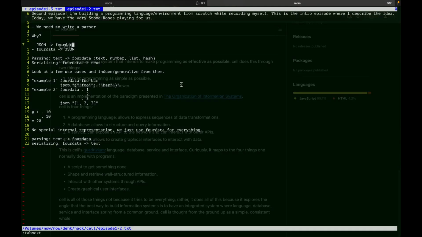So yesterday I was thinking, okay, we could do two things. We could try to go from JSON to fourdata, which is the format that Cell uses to represent data, or from fourdata to JSON, so we can interface with the outside world within the context of a web browser. The other one is to do some implementation of basic operations like summing two numbers. The thing is that both of them really require parsing.